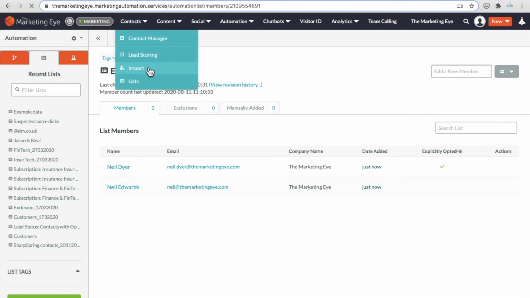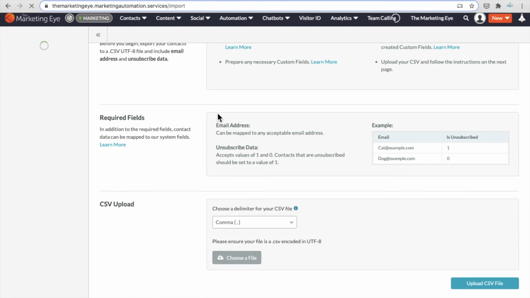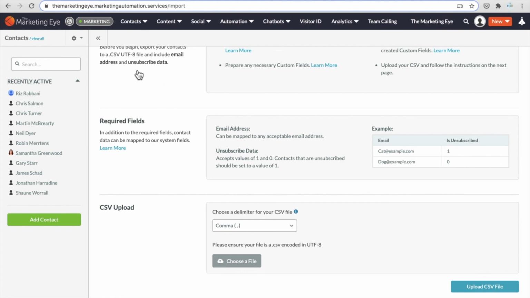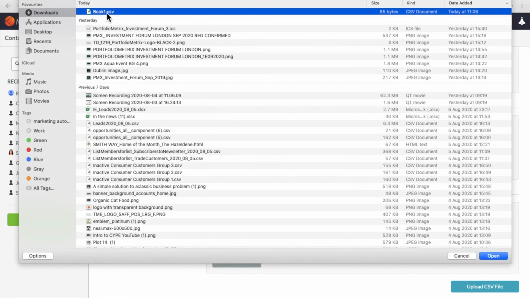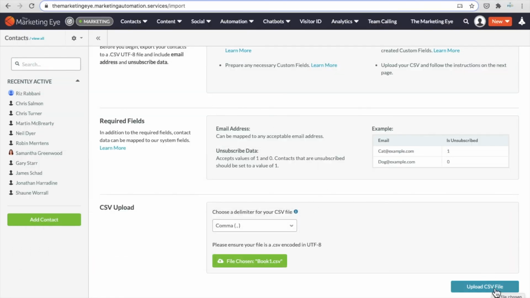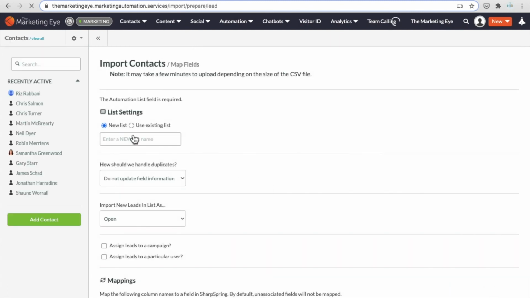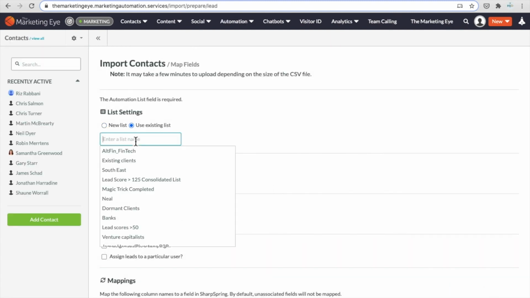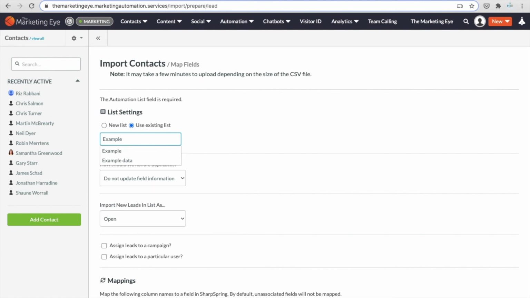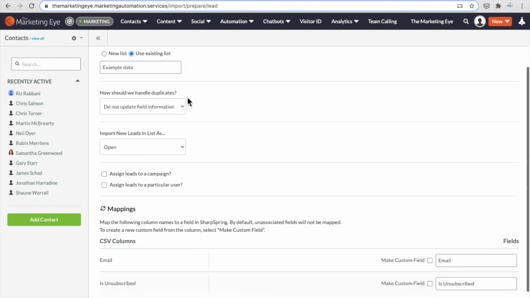So contacts and import. We'll choose our file again. That list now exists, so we can just choose the same one. Now here is what we need to change. So we need to update new and existing field information.